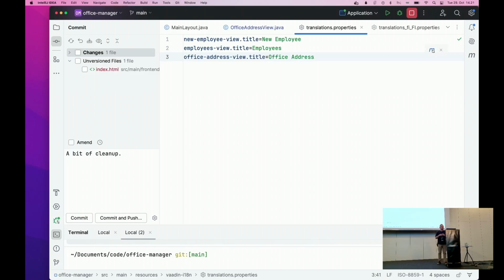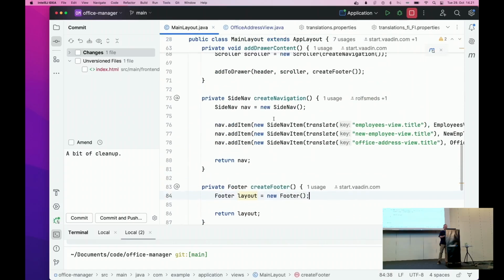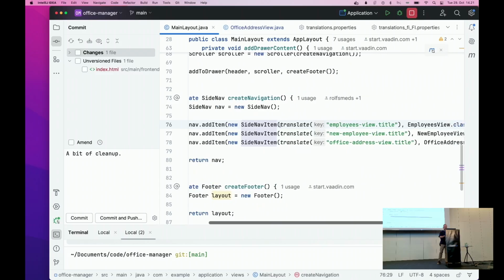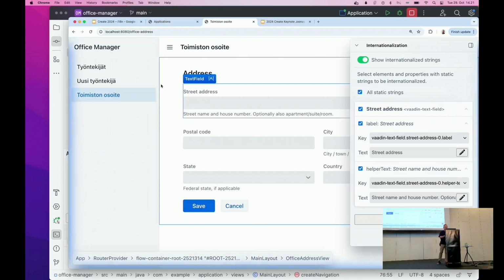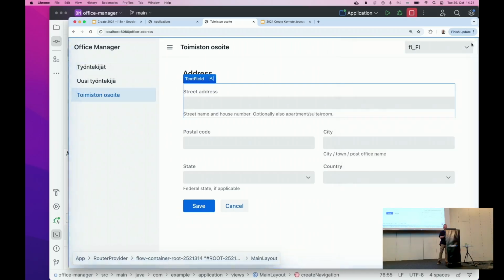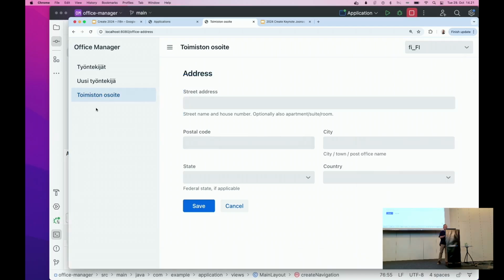And it contains the names of the views. And we even have that for Finnish as well. And we use them in our main layout here, where we create the navigation column. We have these calls to the translate method passing those keys. And that is why when we look at this UI here, we'll see that these are actually translated into Finnish.